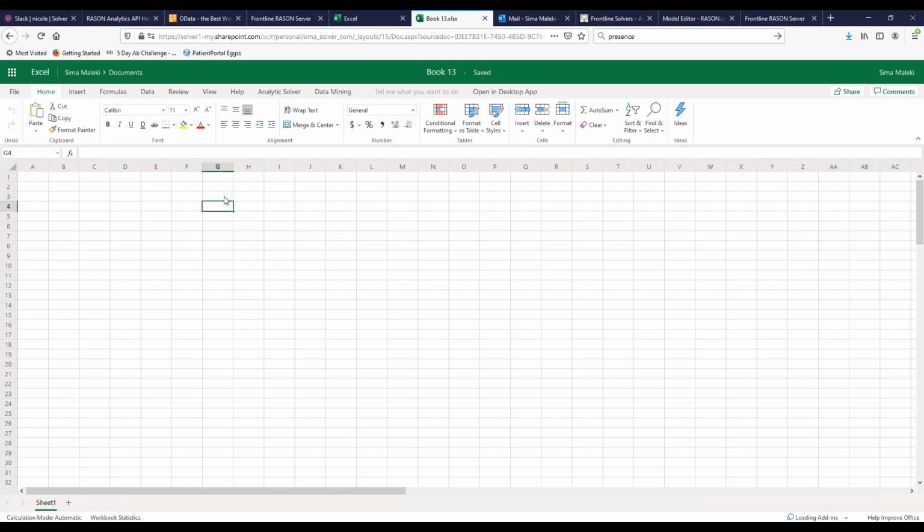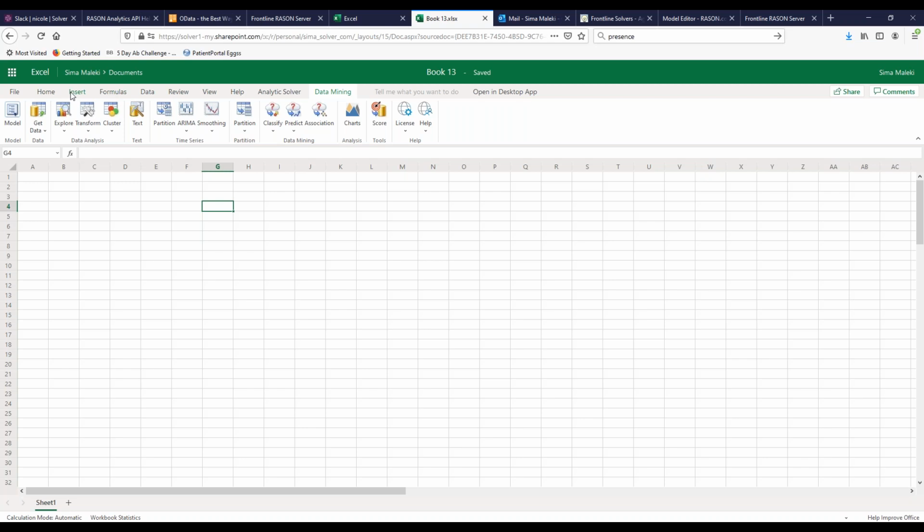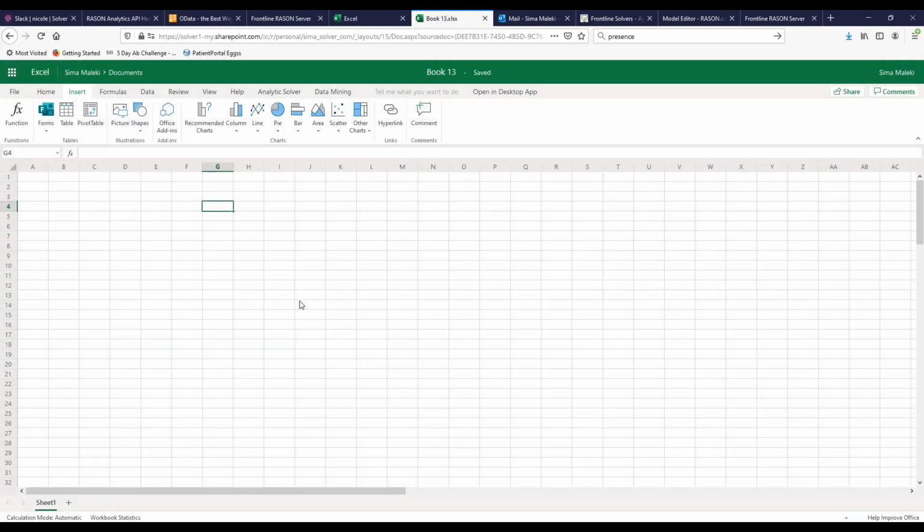Okay, so this is my online Excel, and you can see I have already installed Analytic Solver and data mining is available. But if you don't, you just click on Insert and then click on Office Add-ins and search for Analytic Solver, and you should be able to see Analytic Solver tools. Then you can add them to your Excel and start using them from the convenience of your browser with the online cloud version of Analytic Solver.